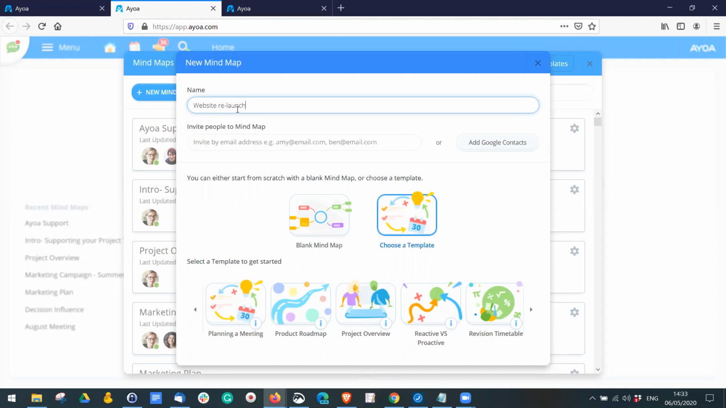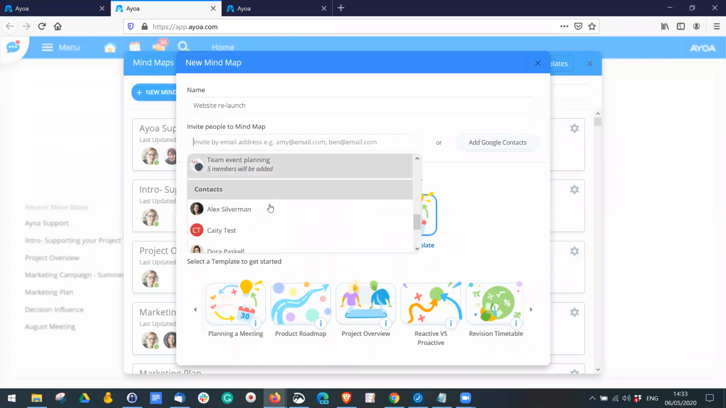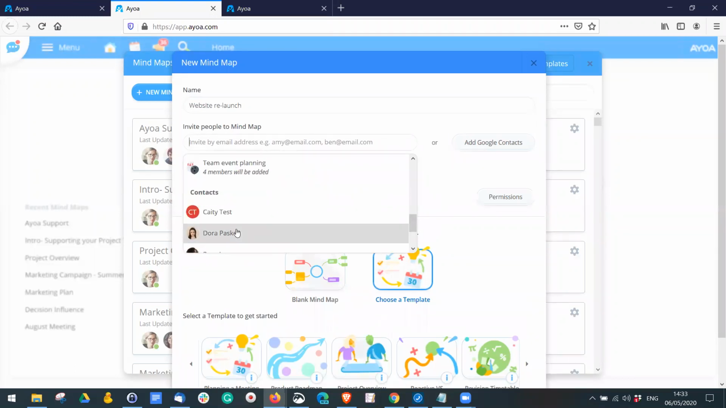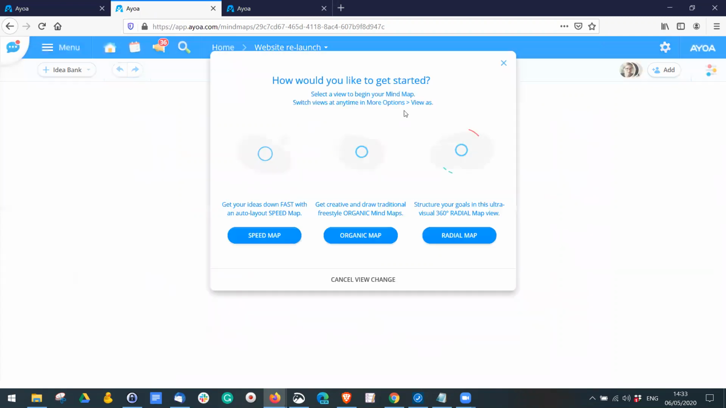And name my mind map. I can add members of my team here. And I'm just going to click on that to open it. So you've got 3 different mind maps to choose from. So you've got speed map, organic and radial map.